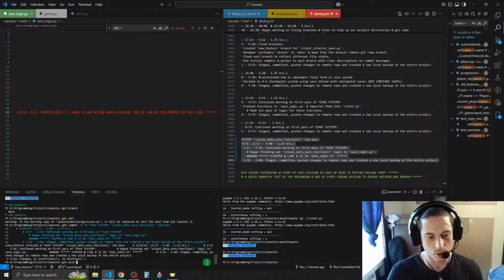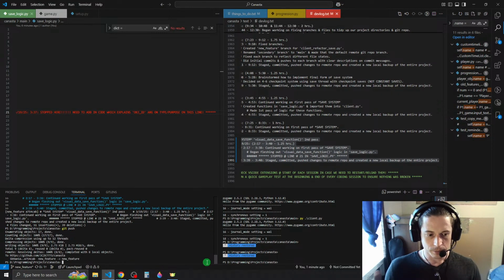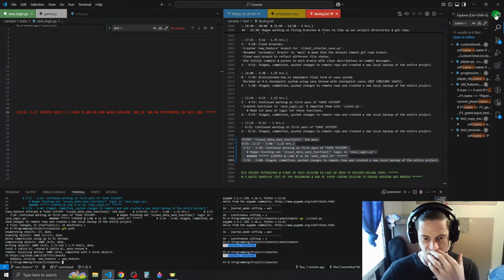Then we're going to do git push. We don't have to specify, it's already upstream connected. There we go. So we push to remote. We're not going to do local backup. We'll do that at the end of the session later, because I'm going to do another session. But yeah, so that was it.